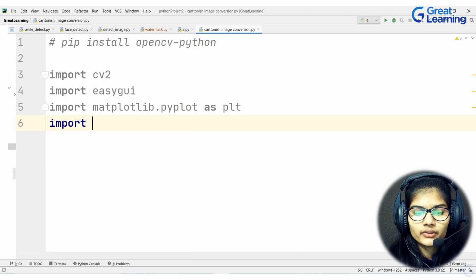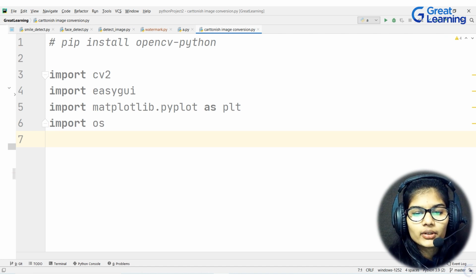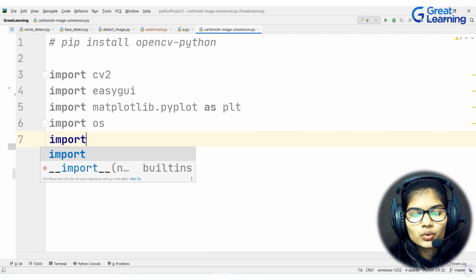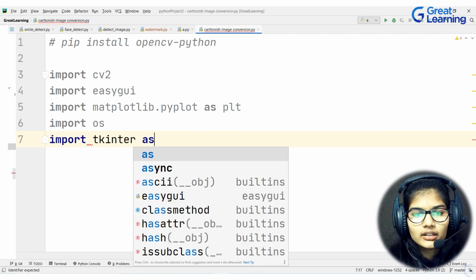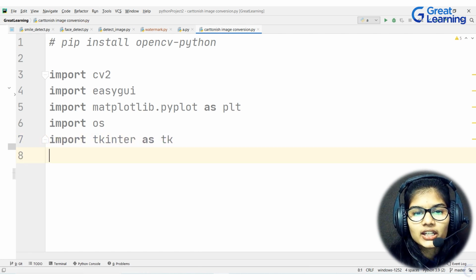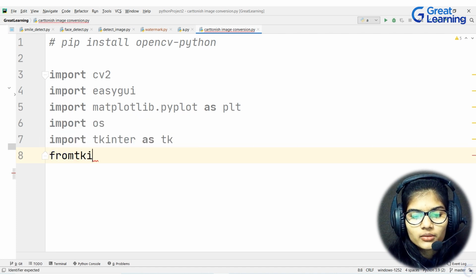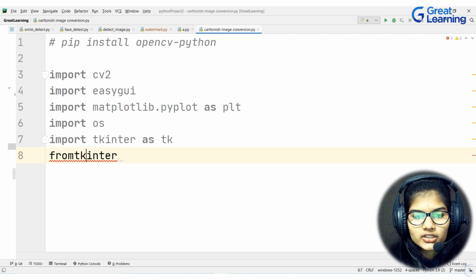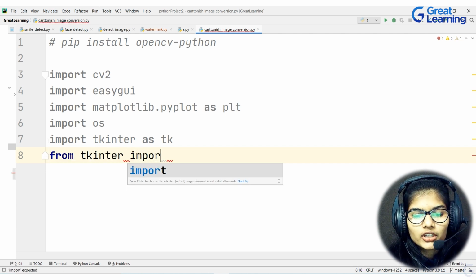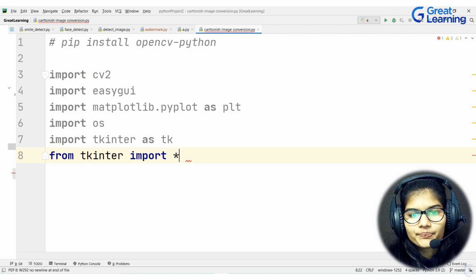Further, I'm going to import os, that's my operating system. Next I'm going to write import tkinter as tk. So I am importing the tkinter library and giving it the short form tk. Further, from tkinter, let me just get some space here, from tkinter I'm going to import asterisk.